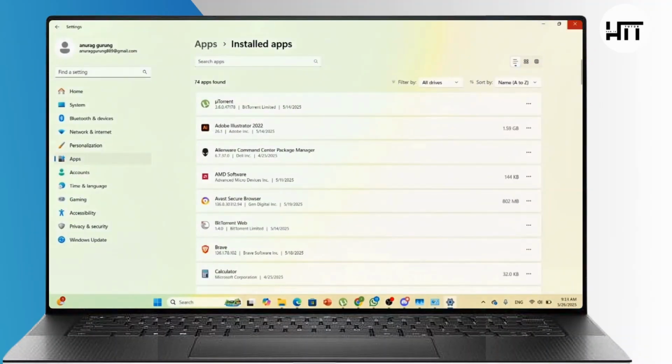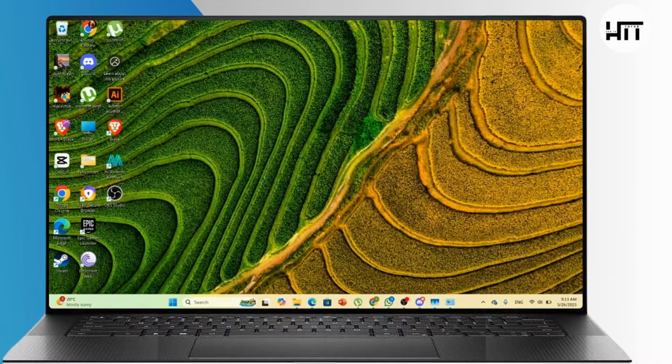In today's video, I'm going to show you how to bring back the Bluetooth icon to your taskbar in Windows 11. It's super easy, super quick. So now without further ado, let's get started.